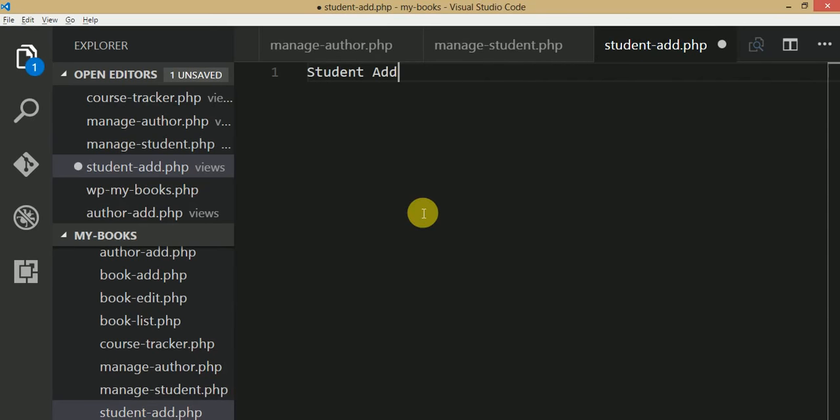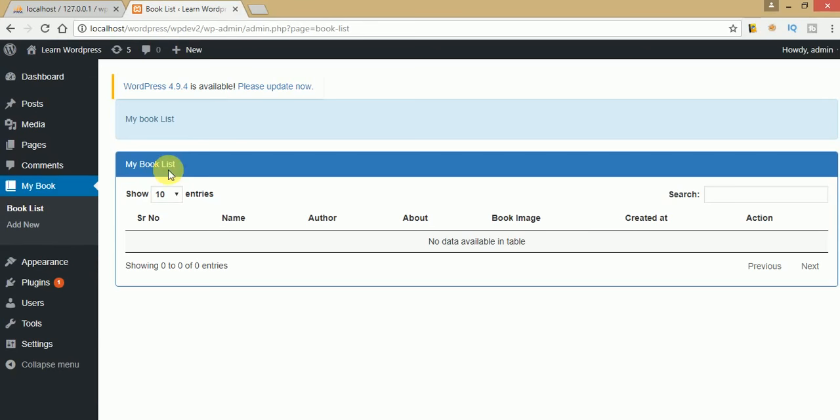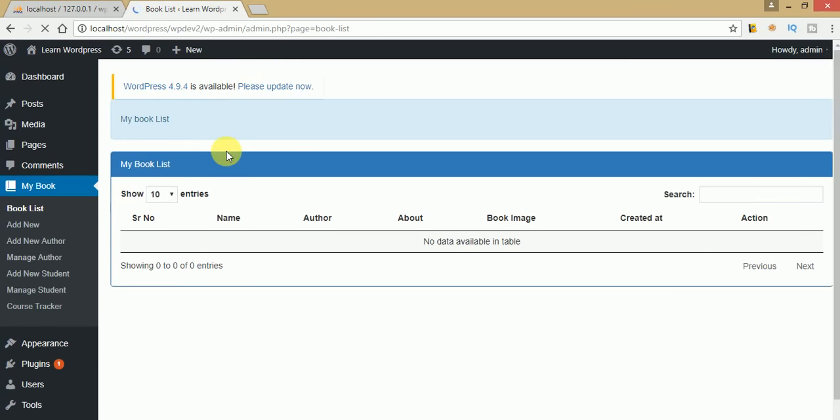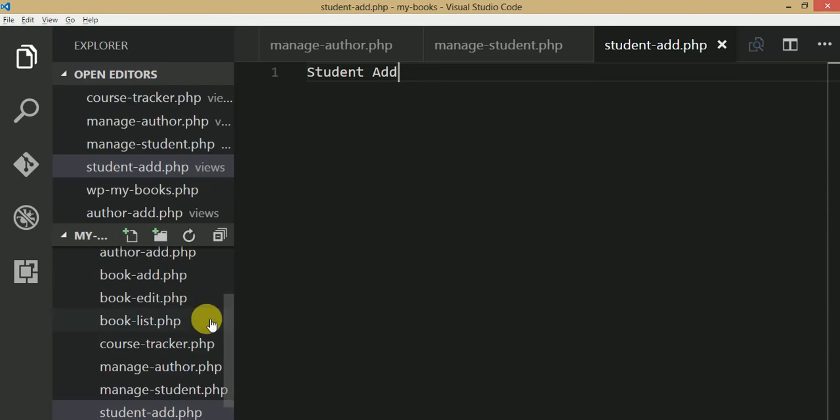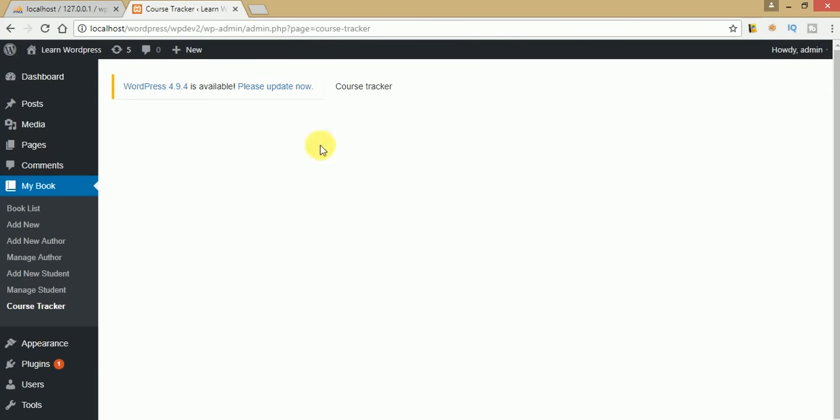So when we go to our administrator panel, let's say just refresh this page. Once we refresh, these are the menu sections, guys, that we have added. So just I'm clicking on add new author, and this is the author page actually we have associated with that. Manage author, add new student, manage student, and course tracker. All the five submenus actually hooked up with the five callback functions, which actually we're using right now, the view section files. And we have seen that all these five files actually working fine.